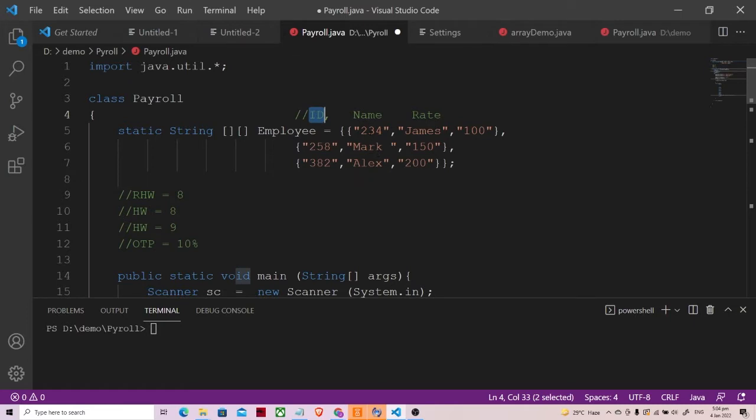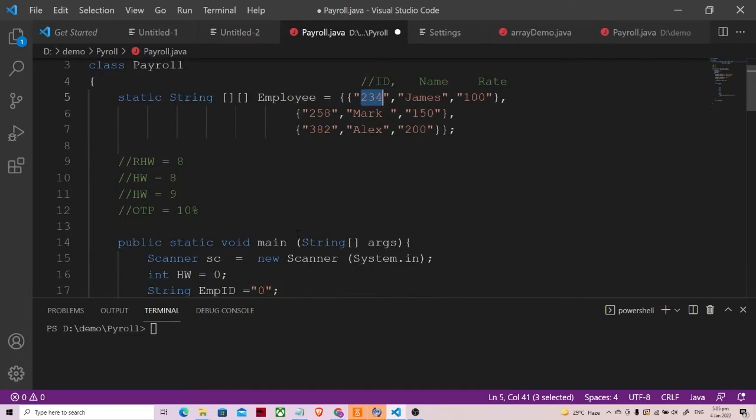The ID is represented by the first column, the second column would be the name, and the third column would be the rate. Take note, the reading of the column is based on the actual index, which starts from 0. Even in the part of the row and column, it always starts with 0.